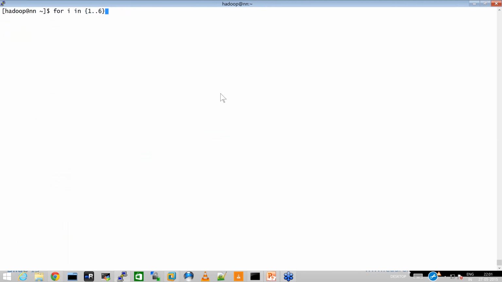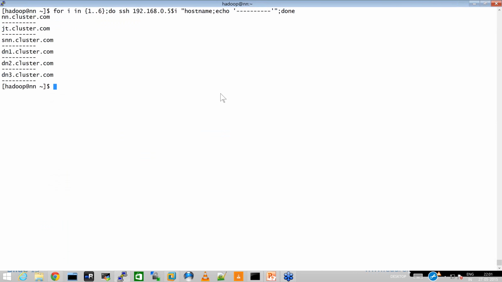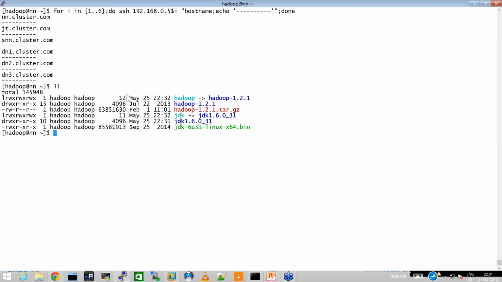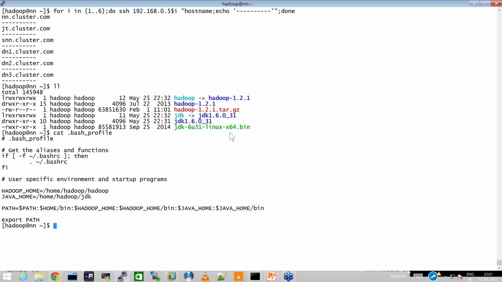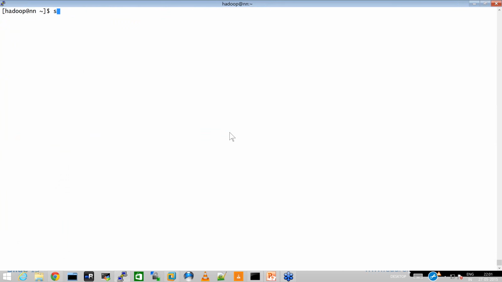I'll SSH into 192.168.0.5 and then just show the host name. You can see I've got these 6 nodes. This is a Hadoop version 1 cluster, not the very latest, a bit of an older version, I'll say, but I have built the cluster. All the JDKs, Hadoop binaries, and profile files that need to be set are set on all the nodes, and accordingly I'm building the cluster.